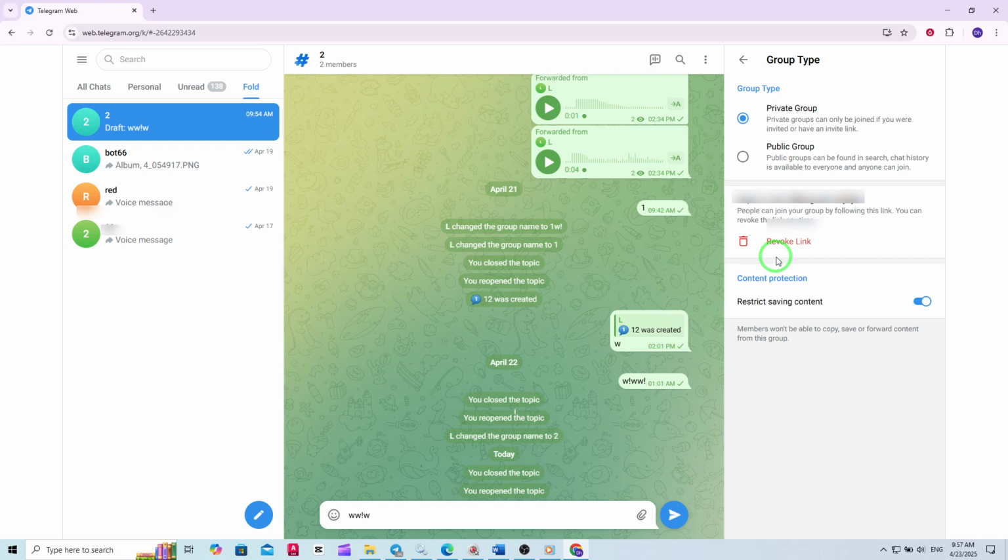And that's it. Sharing your Telegram group link on Telegram Web for PC is now just a few clicks away. With these simple steps, you can invite more people to join your group and keep your community growing.